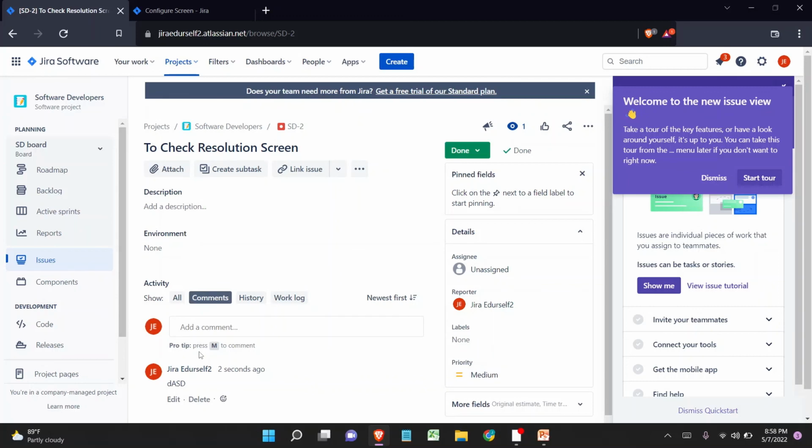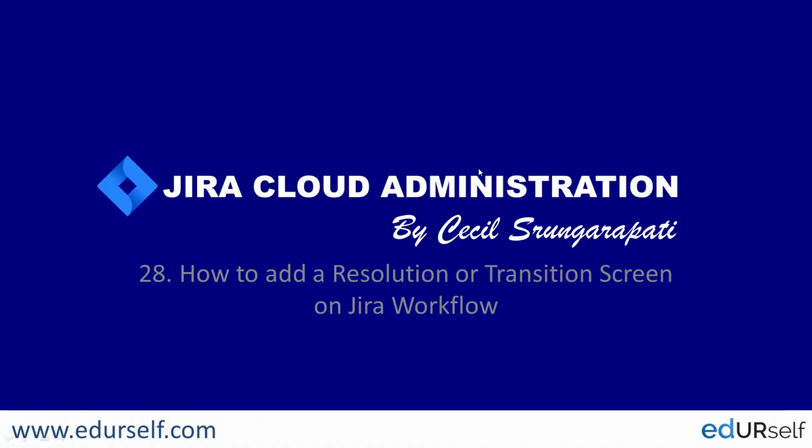So what we have learned as part of this video is how to add a transition screen on a JIRA workflow on any transition. I hope everybody has understood the concept, right?